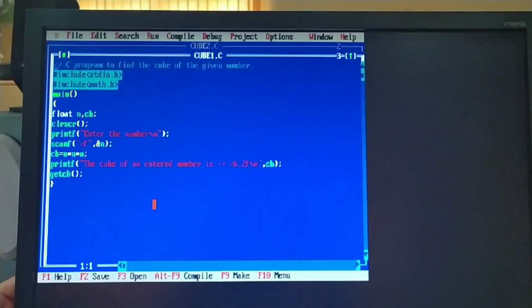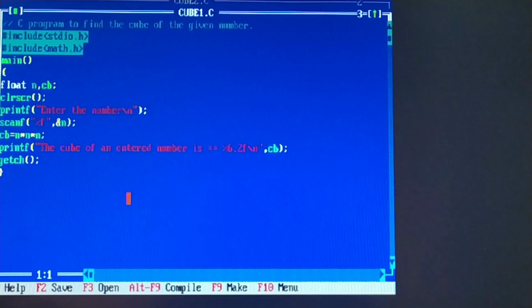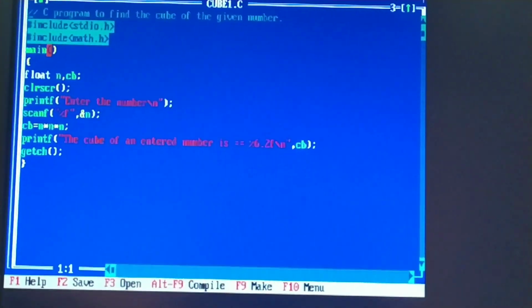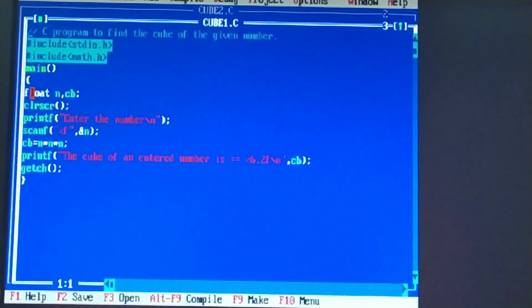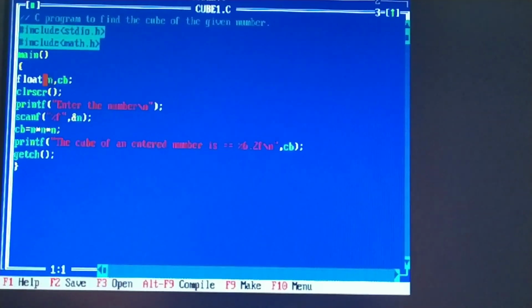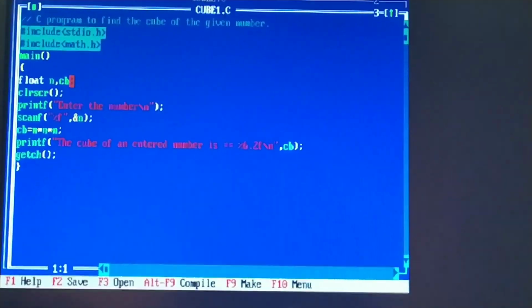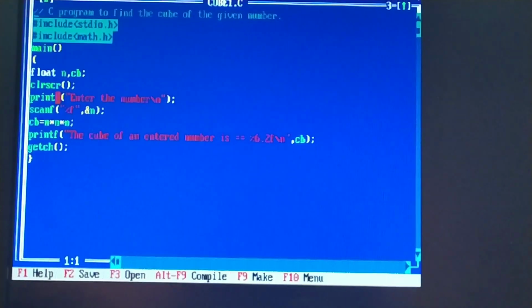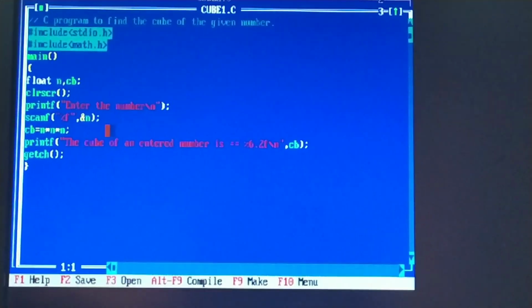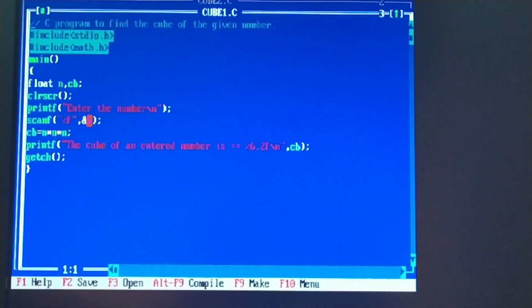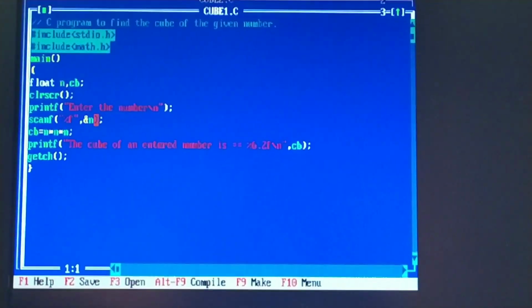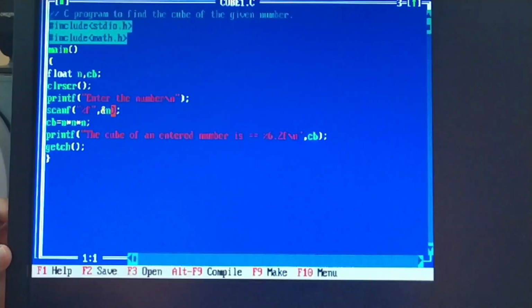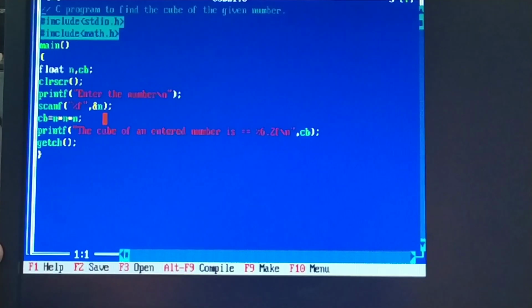We will see one example, that is to find the cube of the given number. Starting with the main function, we have declared two variables, one for the input and one to store the output. Here it is asking to enter the number, so that number will be n. For this number we are going to find the cube. Sorry, not cube root, it is cube.